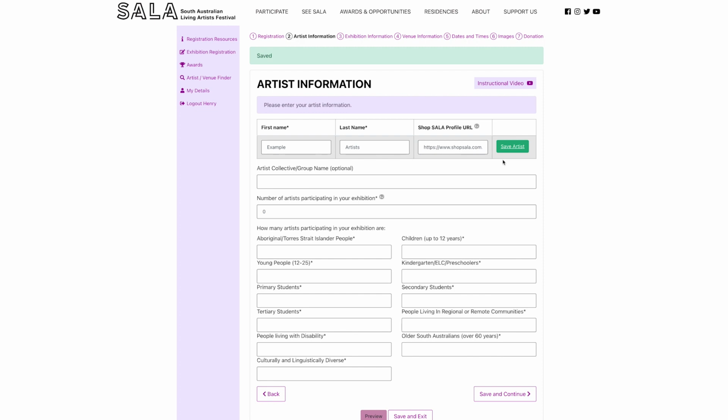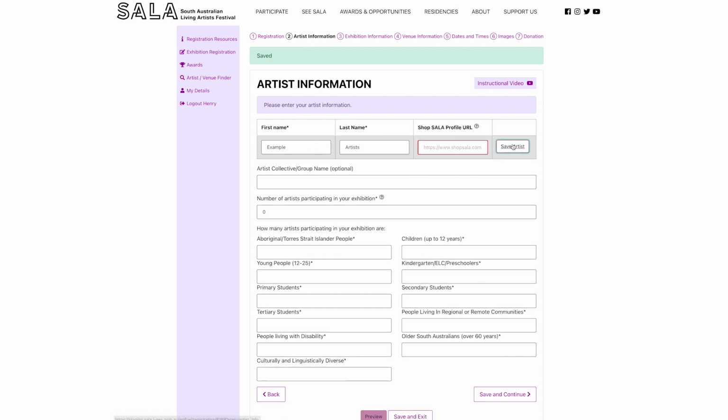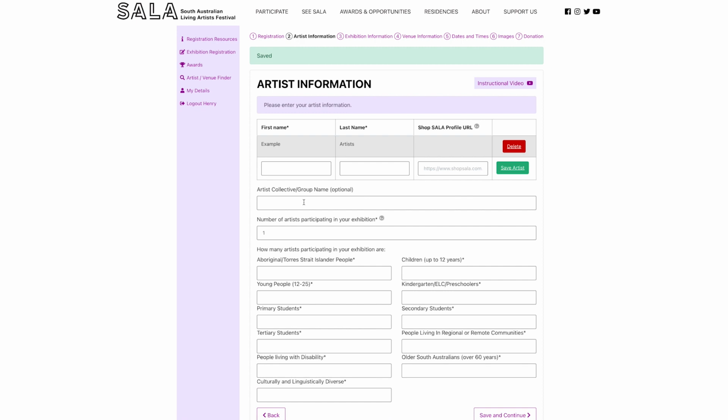There is the option, if the artist has a profile on ShopSala, for you to input the URL to their profile. If you are doing this, make sure to include the HTTPS at the beginning of the URL. Then for each, make sure to select Save Artist. If you don't hit this button, the information will not save.